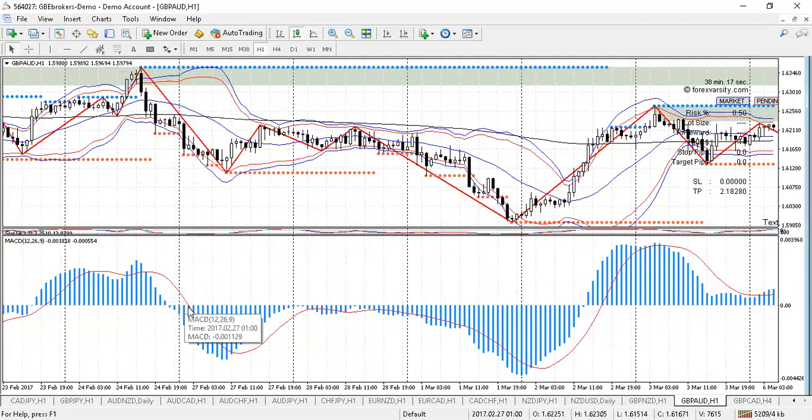If your MACD cloud is below the zero, then your signal line, if you're selling, will be inside the cloud. And then when it goes back outside the cloud, but it's below zero, then basically it's a buying signal.